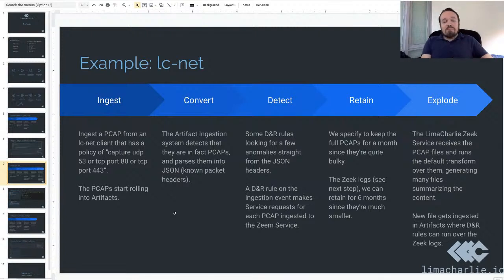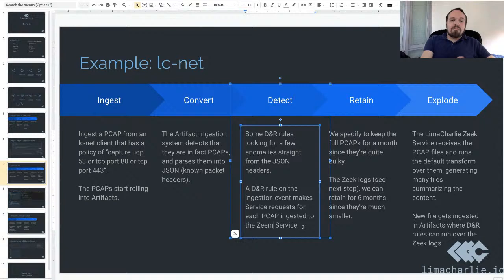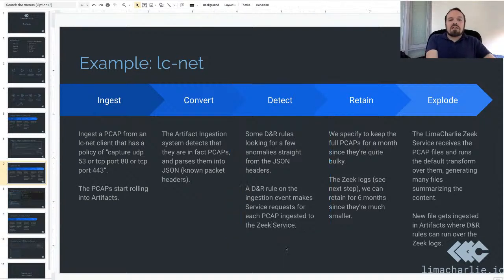So in the detect phase, right there, automatically, if you wanted to write some D&R rules that look for specific anomalies in various headers of the low-level traffic, you could do that because it gets parsed to JSON. But the interesting bit, as I mentioned a little bit earlier, is we're going to create a rule that says if I see a PCAP, I'm going to send it to Zeek. Pardon my typo here. I'll send it to Zeek, and from there I know the Zeek logs will get generated and re-ingested as artifacts, and we'll get to that.